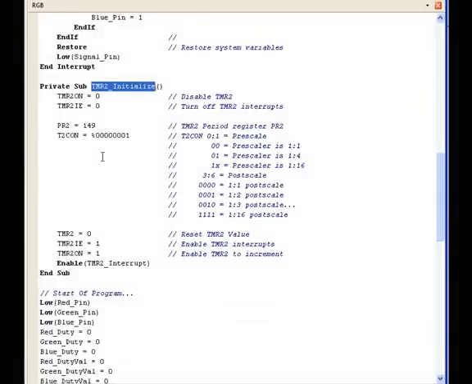In this case, I'm setting it up for a 50 microsecond interrupt. So I'm setting up my timer 2 interrupt to occur 20,000 times a second. This is pretty quick, and it allows me to get a nice fresh frequency output on my PWM.